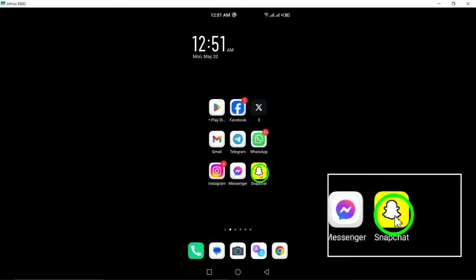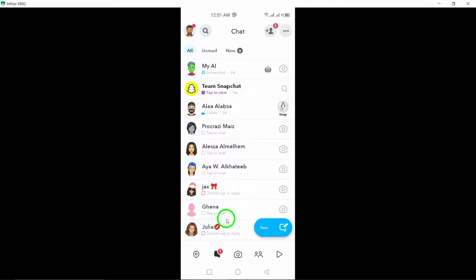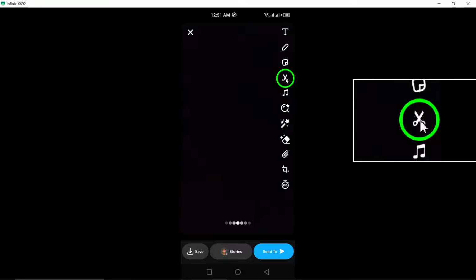Firstly, open the Snapchat app on your Android device to begin the photo sharing process. Next, tap on the circle icon within the app to either capture a new photo or select one from your gallery. After capturing or selecting the photo, look for the crop icon located at the right side of the screen.